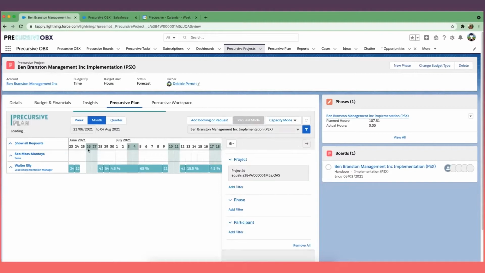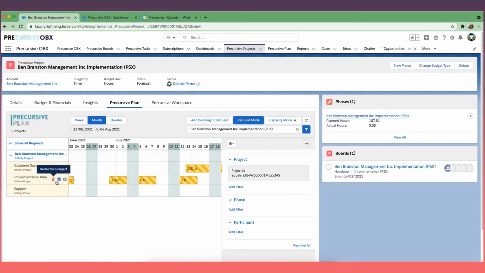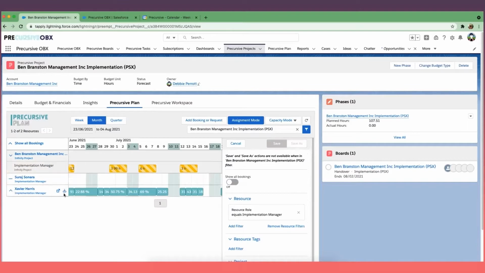Then I can also go back into the request mode and assign the other project role to Javier. It's that simple to allocate the forecasted work to my team.